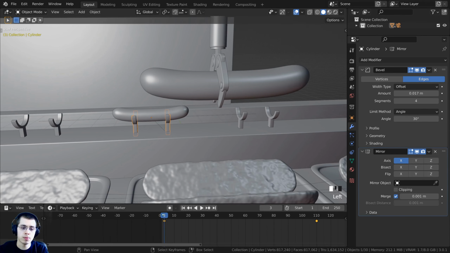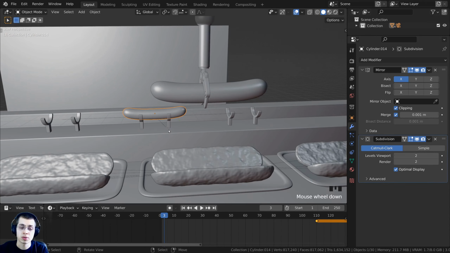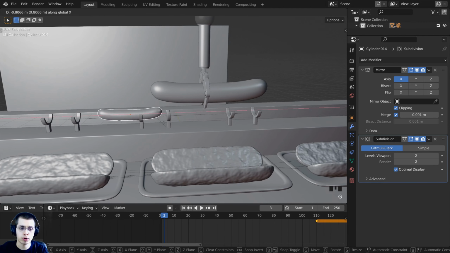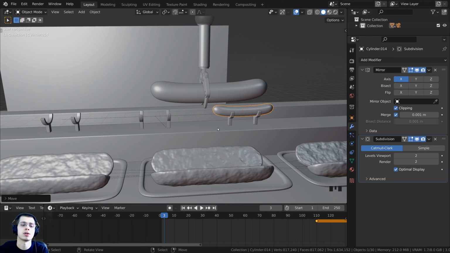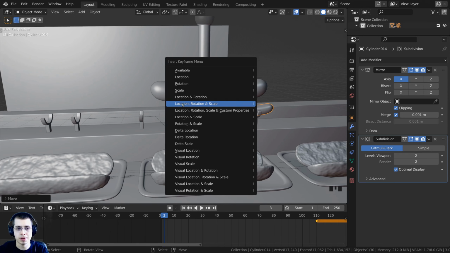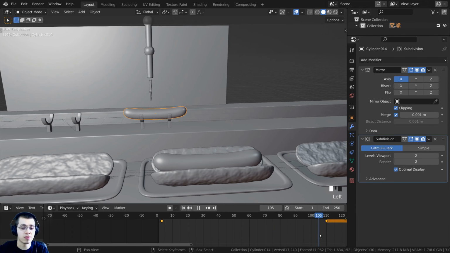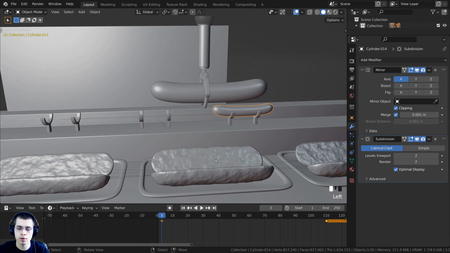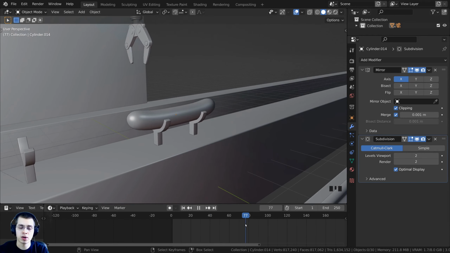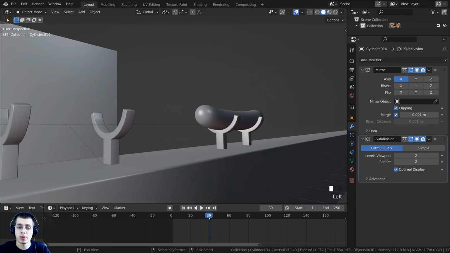So I'm going to move to frame 3, and then I'm going to select this hot dog. So I can now press G to grab, and I'm going to bring this over on the x-axis, and then I can type in 3 and enter. And then I need to add a keyframe here, so I can press I to insert a keyframe, and I'm going to click on location, rotation, and scale. So now if I move this, because there are keyframes at the exact same values and they move at the exact same value, it's going to move that over at the exact same speed, and so it appears as though the hot dog is moving with the conveyor belt.